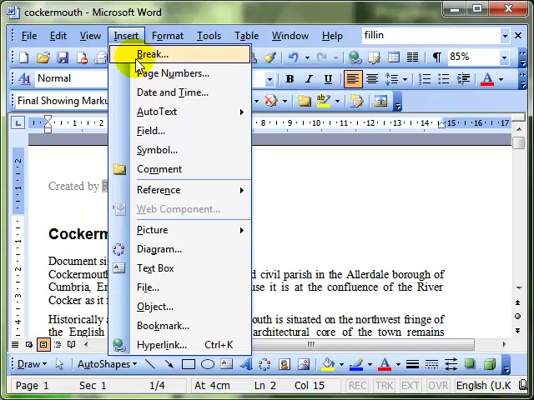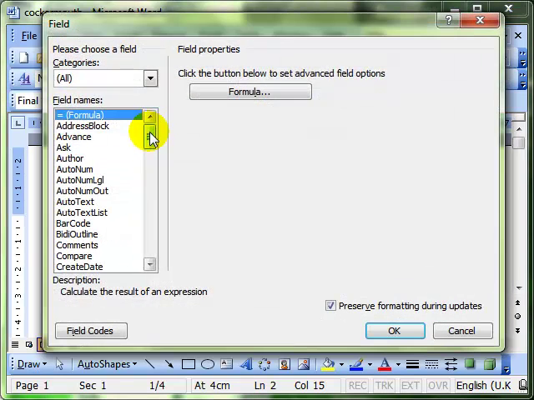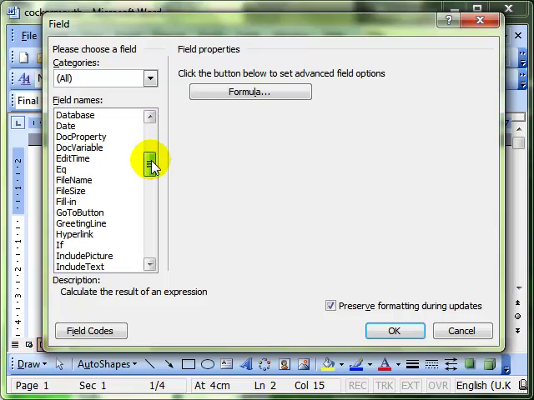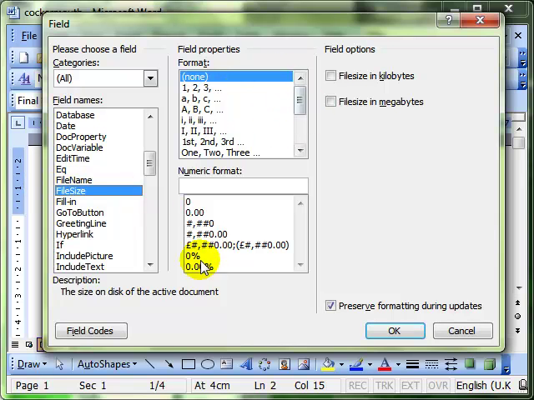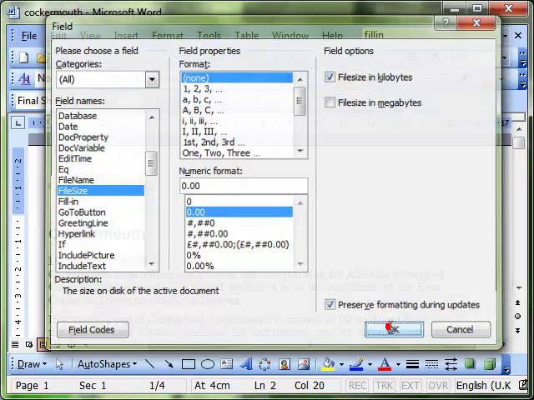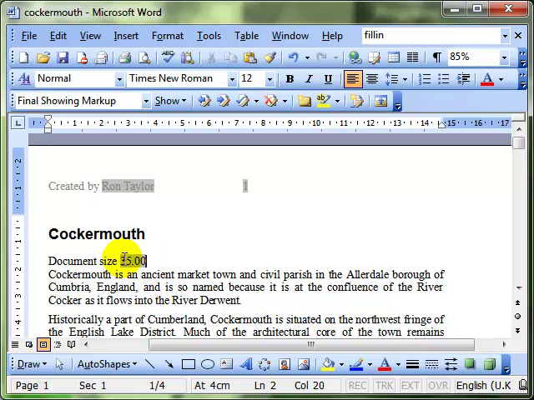And this time, we're going to insert the document size field. So I'm looking for the size. There we are, the file size field. When I select that, look at all these options we can do. We can change the formatting to give it a certain number of decimal places. There's all kinds of different formatting we can use, and we can even add extra options to the field at the right-hand side. So if I want the field file size to be in kilobytes, I'll put a tick in the box, click on OK, and there is the size of my document, 35 kilobytes.